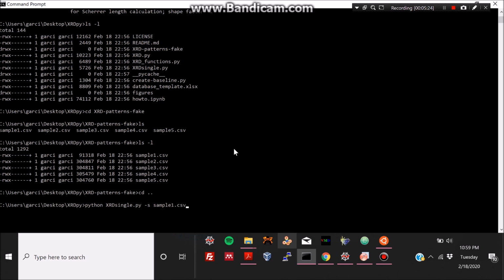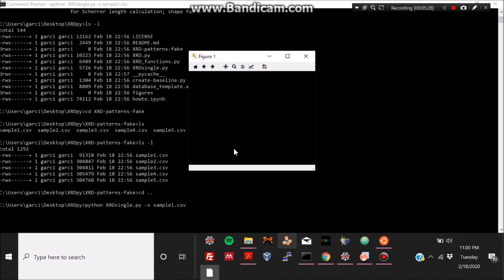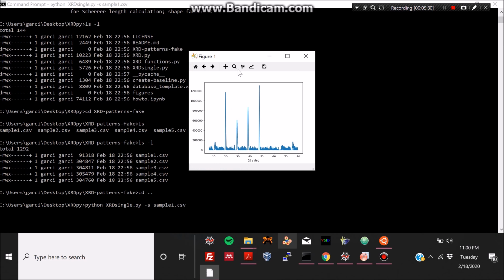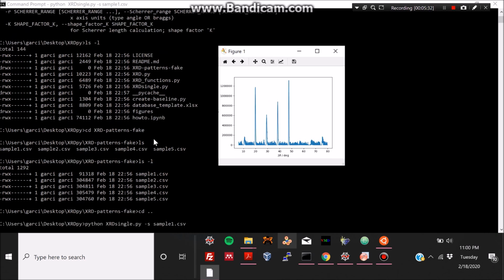So we're going to process this file with the program by typing -s, followed by the name of the first file, which is sample1.csv. What this program does is it automatically does the background subtraction, as you can see.